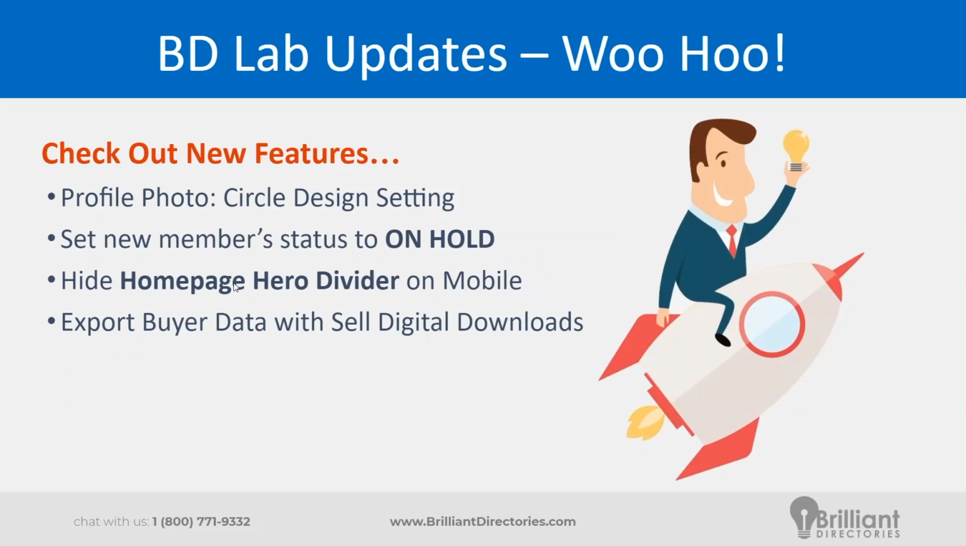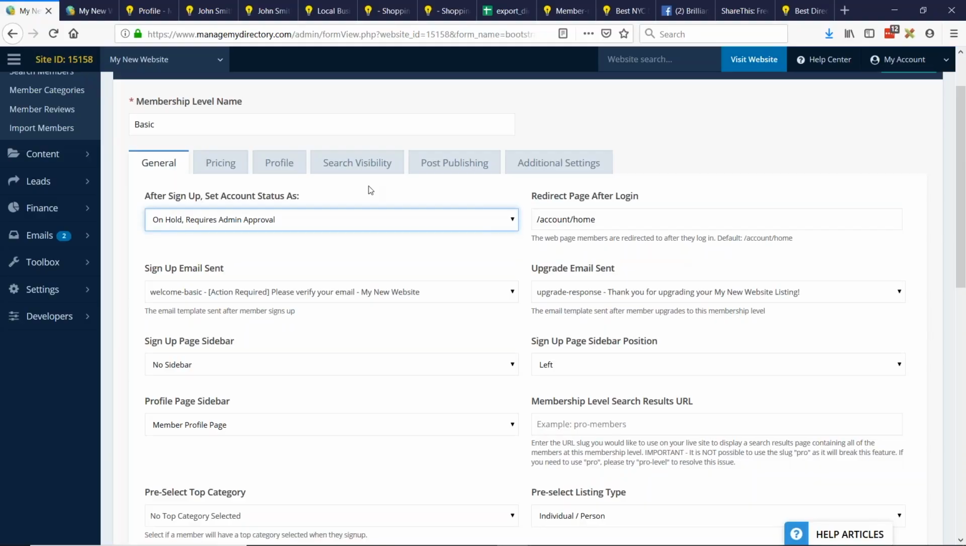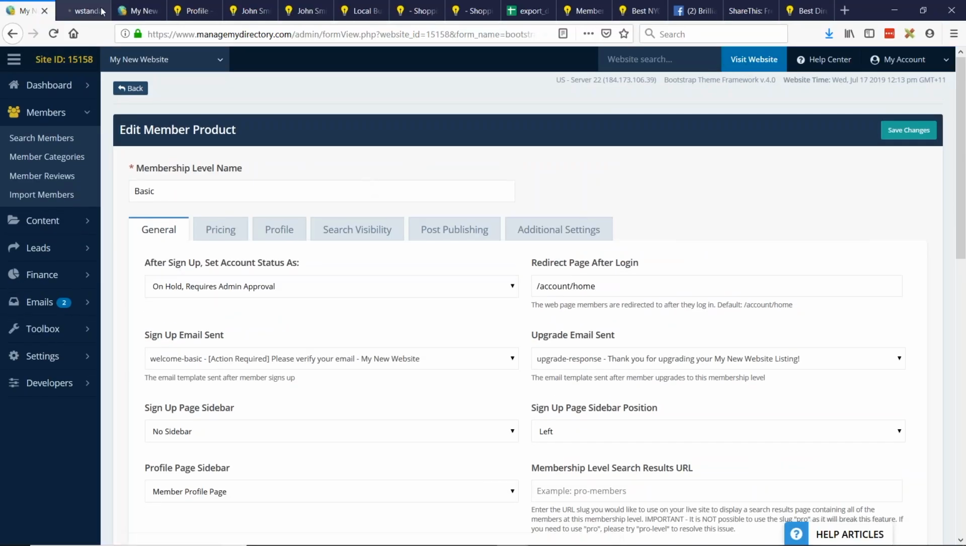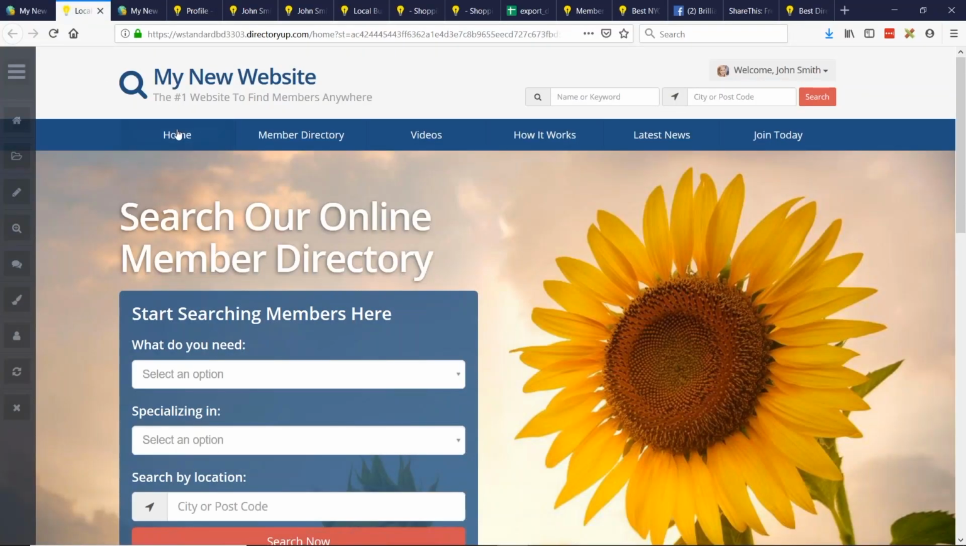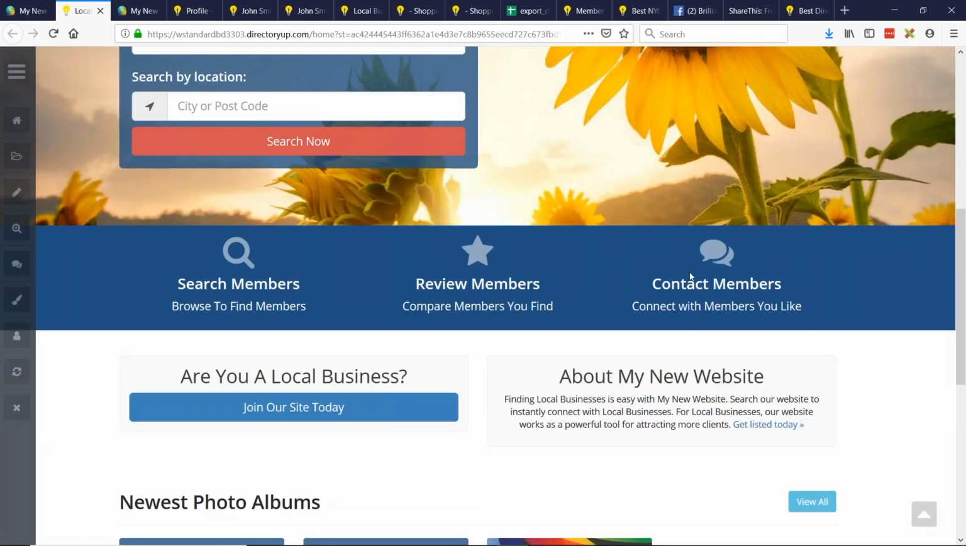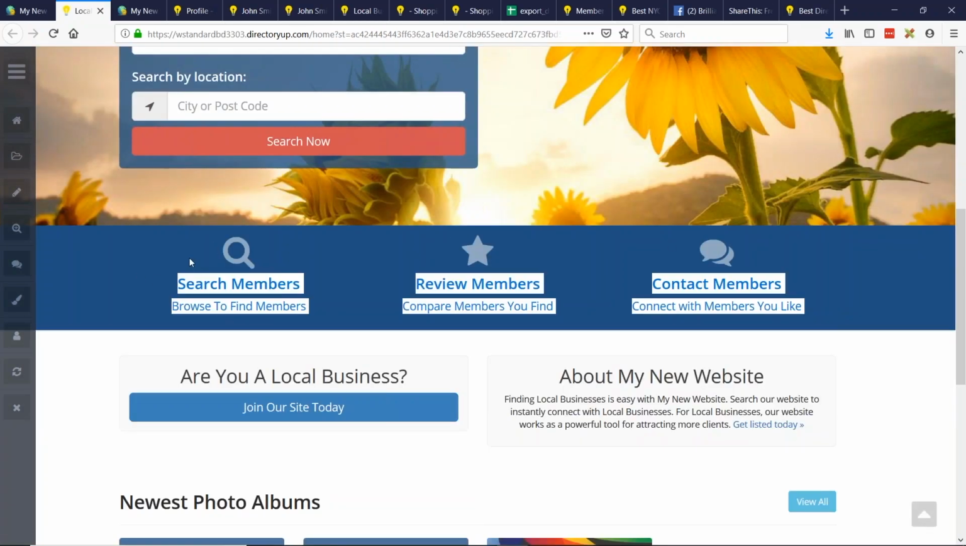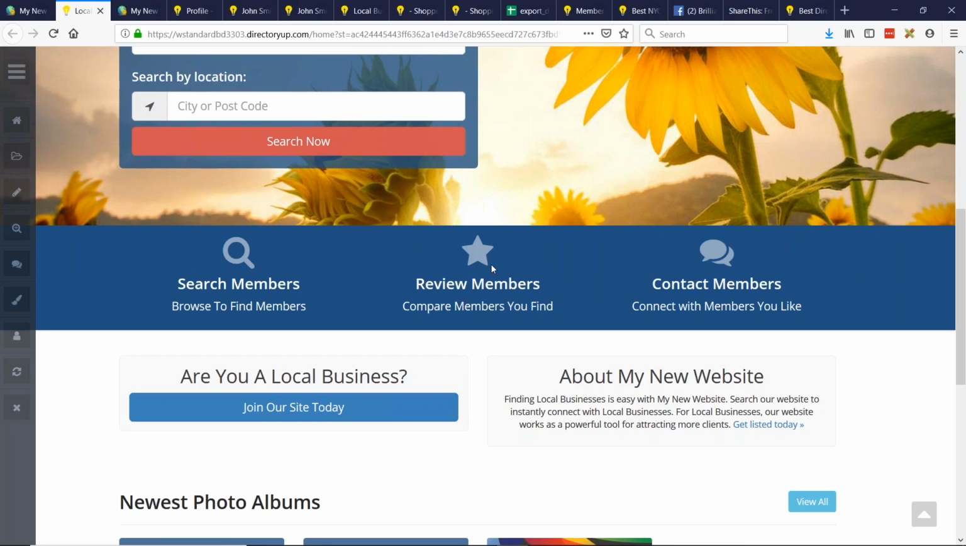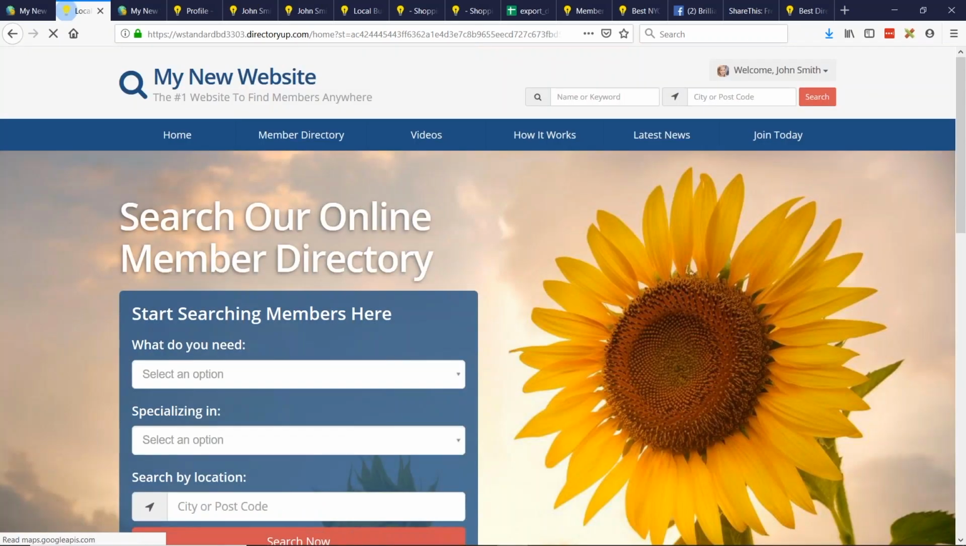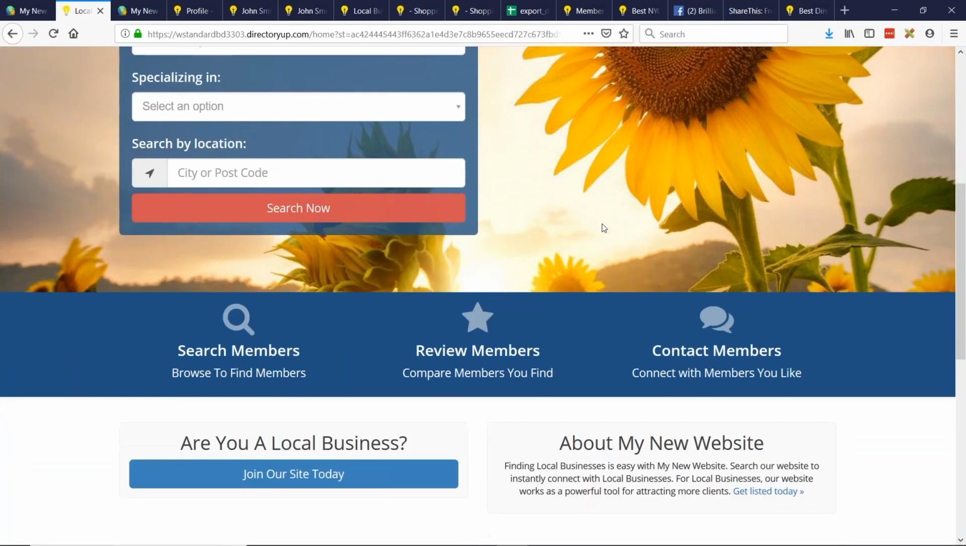This one's pretty self-explanatory. It's just a new design setting. And let's go to the home page here. So this is the hero divider. A lot of people use it on their site. Some people choose not to use it on their site. But it does take up a lot of real estate on a mobile view.